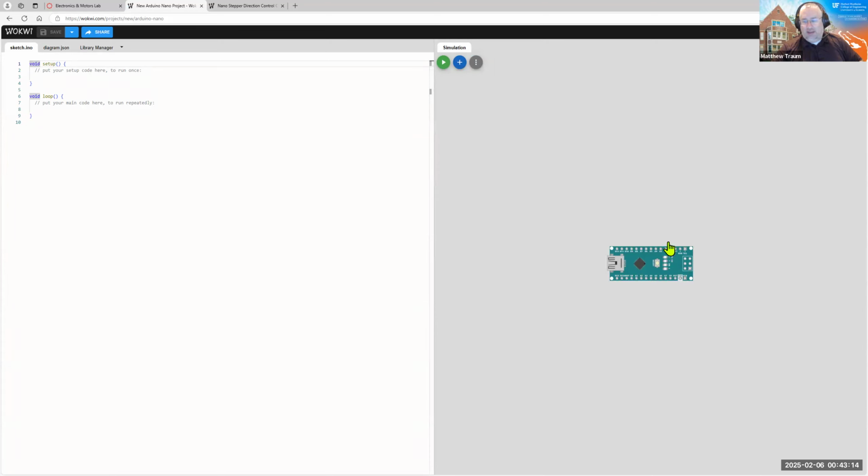So here on the right-hand side is our simulated Nano board with all the pins and the button that turns it on and off. And then over here on the left-hand side, this is my Arduino IDE sketch file. So this is the place where I write the code that drives the board.